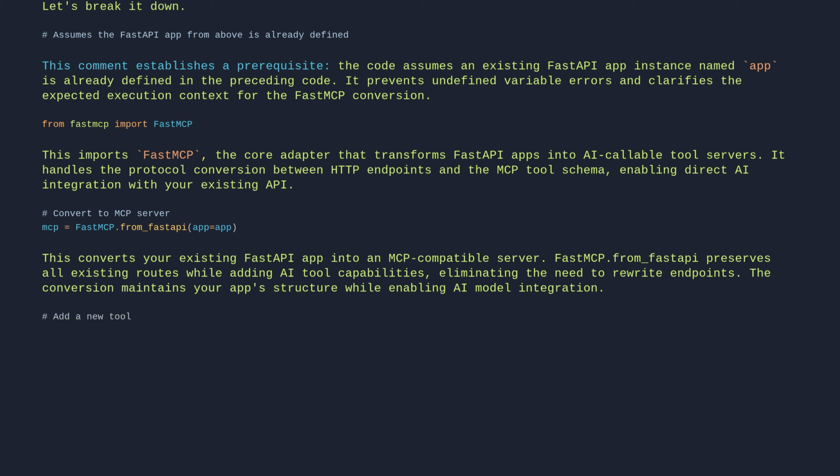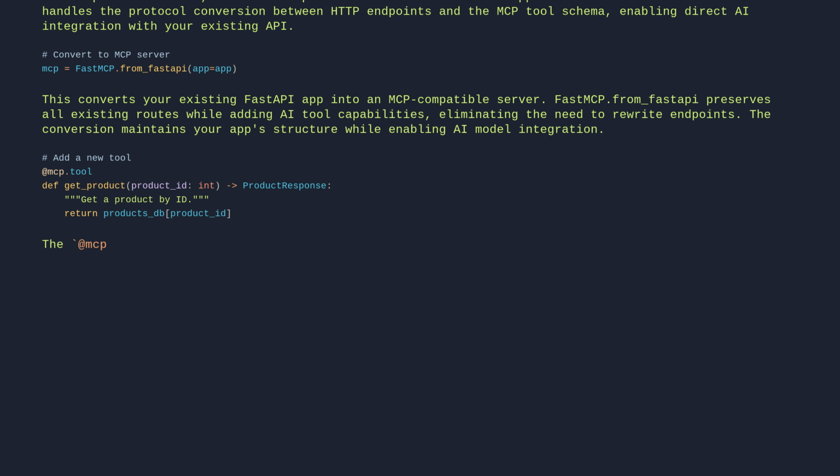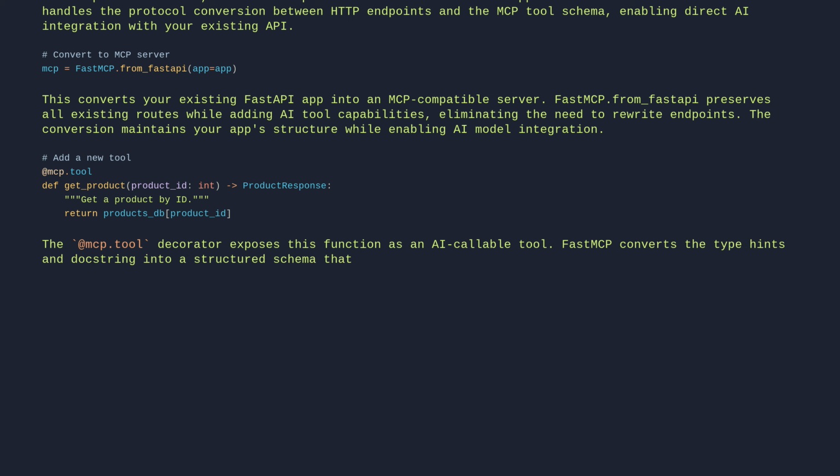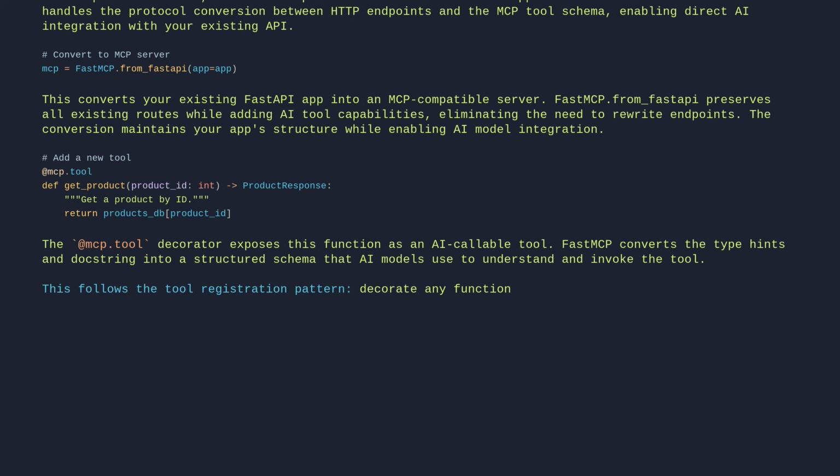# Add a new tool. @mcp.tool def get_product(product_id: int) -> ProductResponse: "Get a product by ID." return products_db[product_id]. The @mcp.tool decorator exposes this function as an AI-callable tool. FastMCP converts the type hints and docstring into a structured schema that AI models use to understand and invoke the tool. This follows the tool registration pattern. Decorate any function to make it discoverable and executable by AI agents.